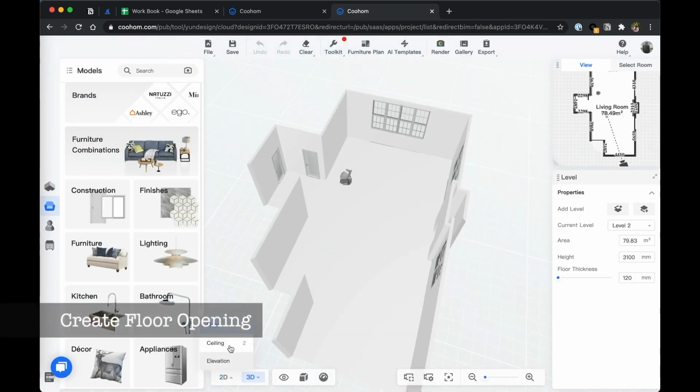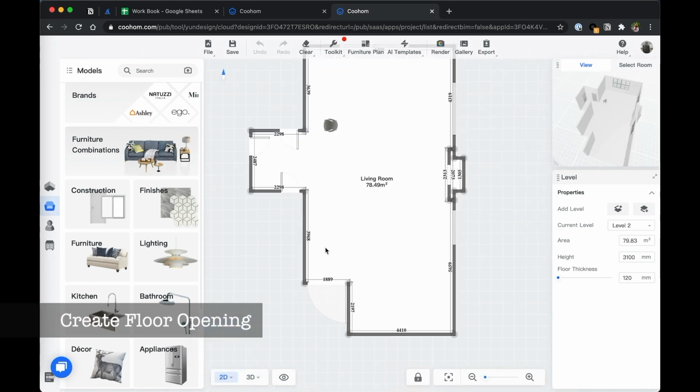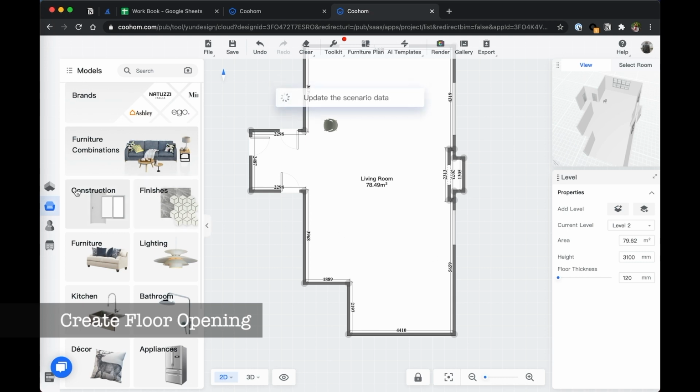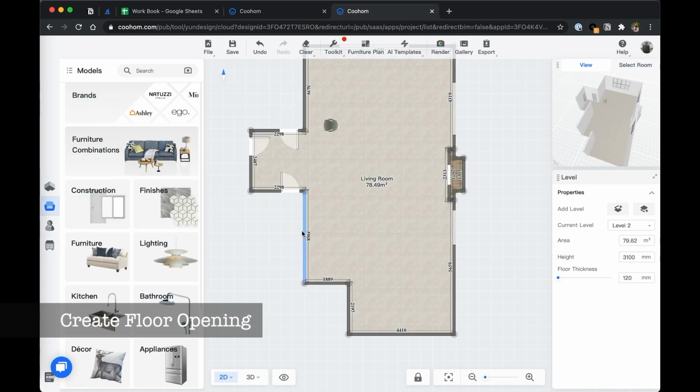And let's go to floor plan. We can tell already, so let's get rid of the door here first. We can tell already, the stairs are almost here, so we want to cut it open to the floor. And you can see Coohom already created floor finish for us.